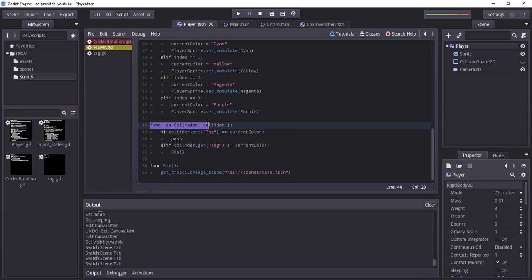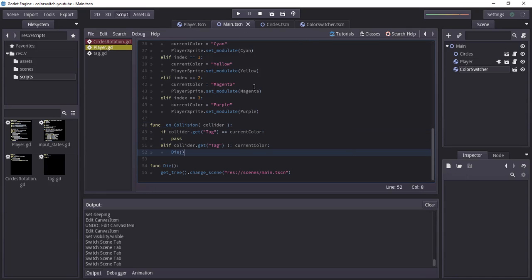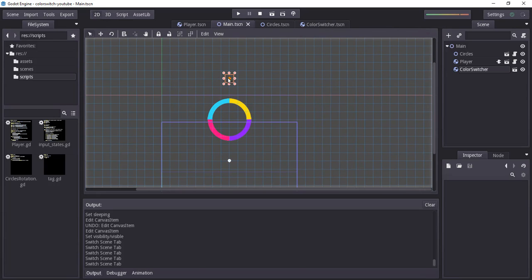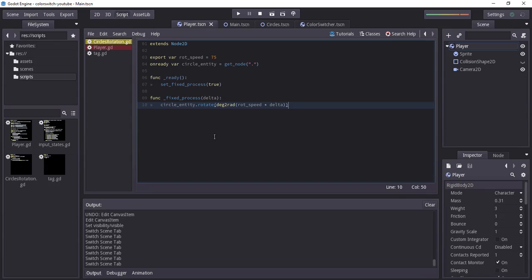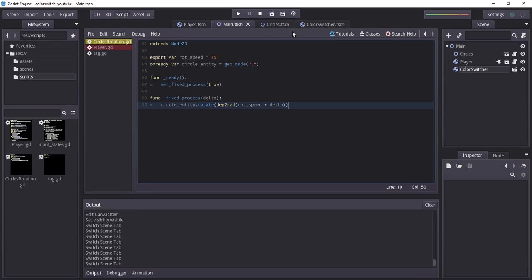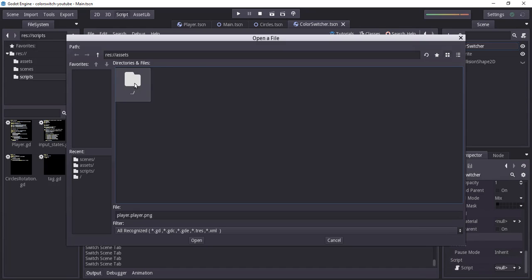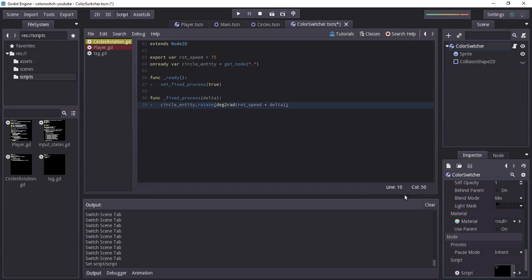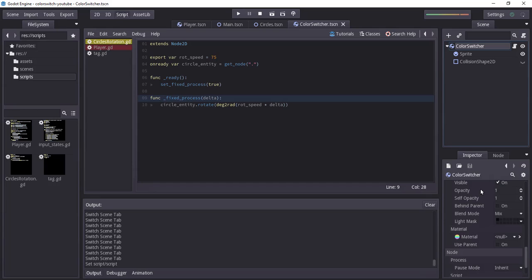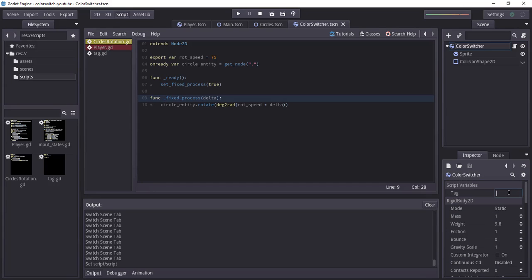So what are we missing here? We created a color switcher and added it to the scene. Oh, okay. Now we need to actually check if we are colliding with it. Oh, you know what? Yep, I knew I was missing something. Let's add a tag system. Let's use it, since we're actually using it. So let's put it here. Let's put color switcher.